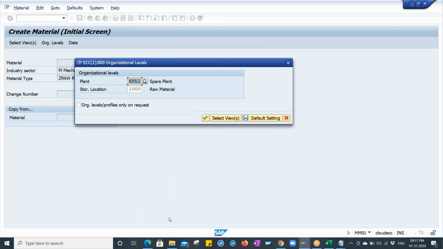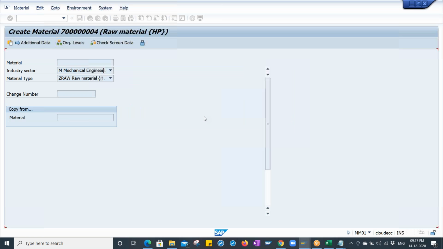Into the organizational level, you have to select the plant, and enter the plant and storage location. If you want to use the default values, then click on default settings. Means again and again, you are not supposed to enter this. The system will populate the default data, the default value of a unit. Click on continue.